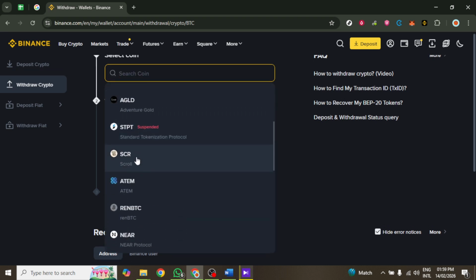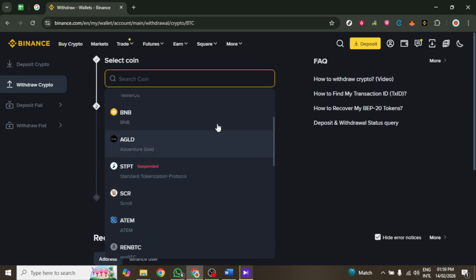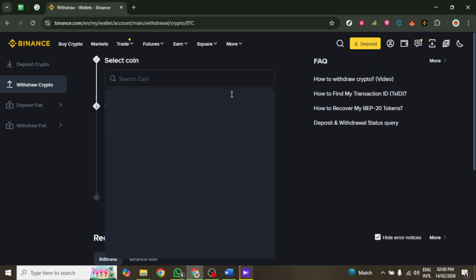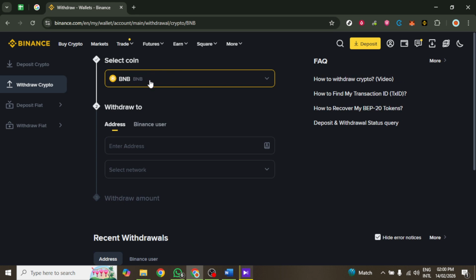After selecting the Binance ID option, you will need to enter the recipient's Binance UID. It is crucial to enter this UID accurately, as any mistakes could result in the loss of funds. Once you have entered the UID, take a moment to double check it for correctness.